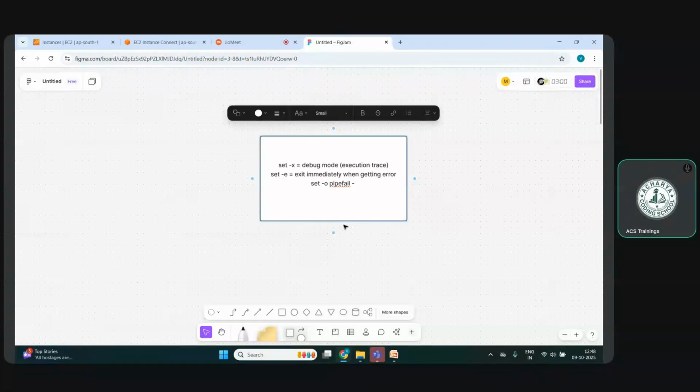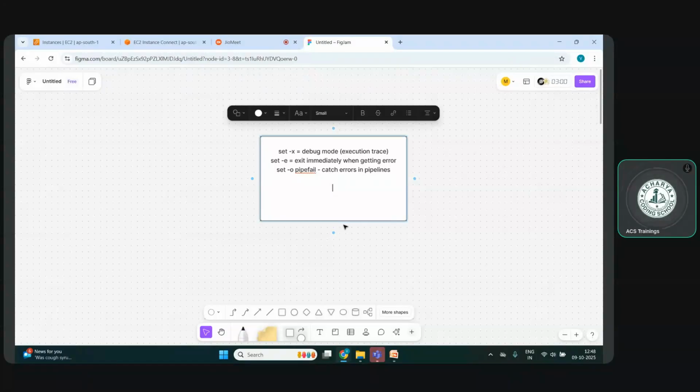It is mainly used for catching errors in a pipe, the hidden errors when you are executing our script. Without pipefail, we execute the script without catching pipeline failures. We have the pipeline symbol, which you already know. This is the symbol for the pipeline.